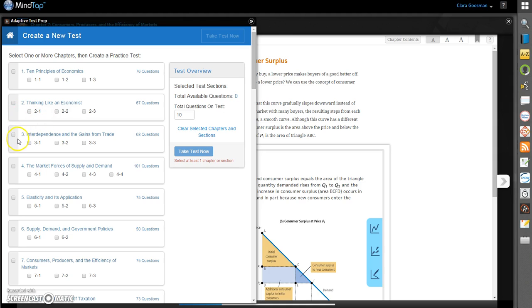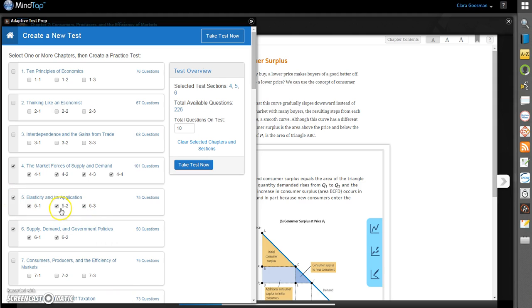So as they go through, they might have a test on chapters 4, 5, and 6, but maybe they feel pretty comfortable with certain sections over others and don't want to test themselves at that point. So they can pick and choose. They can say how many questions they want on the test, up to 100. So I might say I'll take a 50-question test and take the test now.